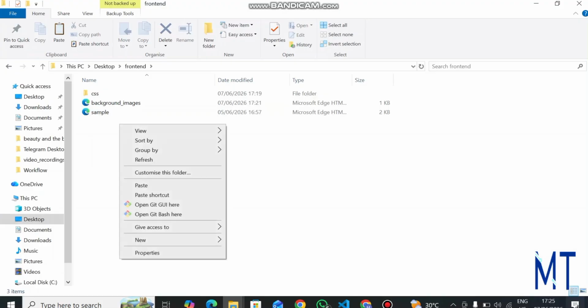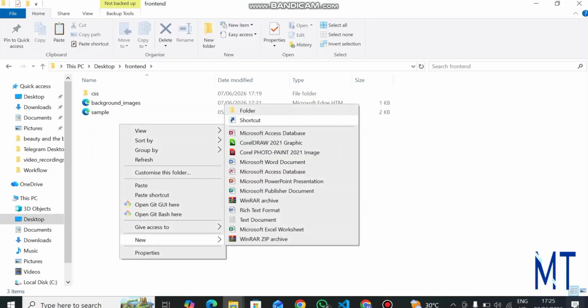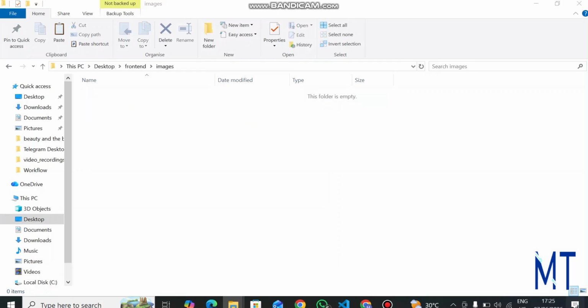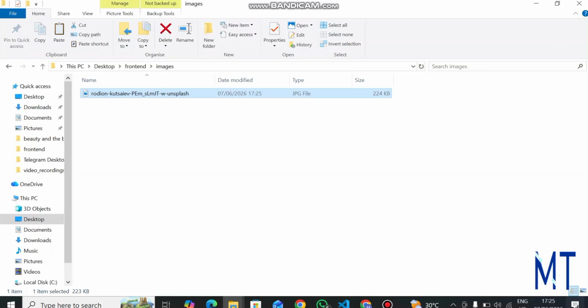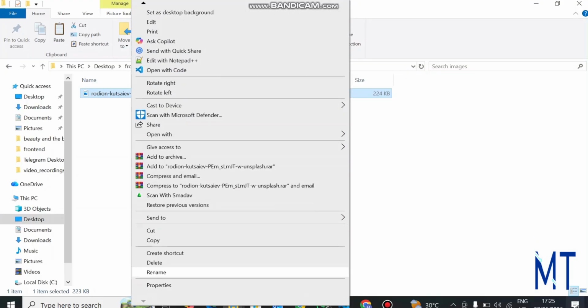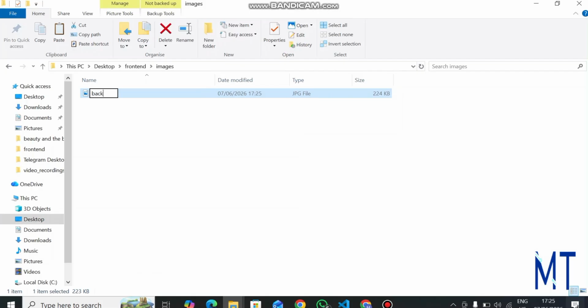I'll create another folder here. If you follow the HTML, you understand that we arrange our project folder. So we have images here. Inside it, I'll paste the image. Then I'll change the name because that name is too long for us to use. I'll say background. So we have that. So I go back to my code.